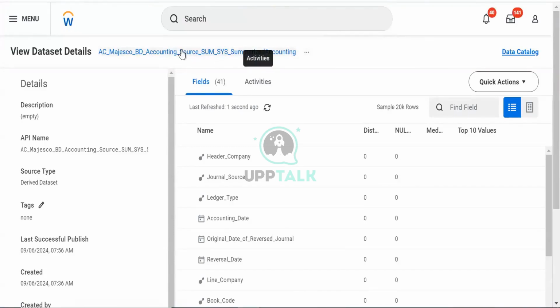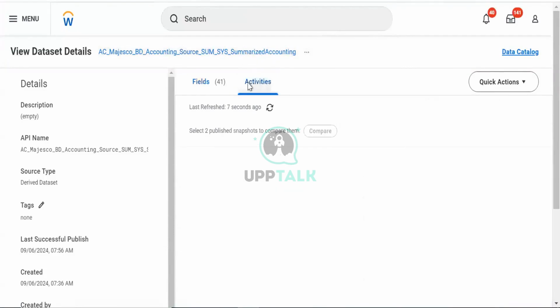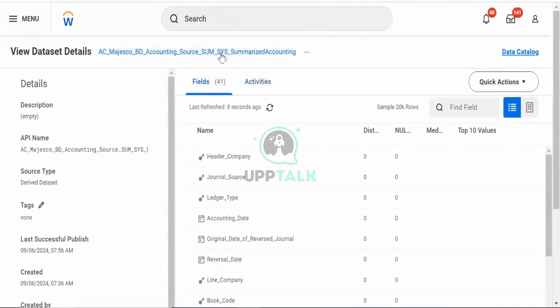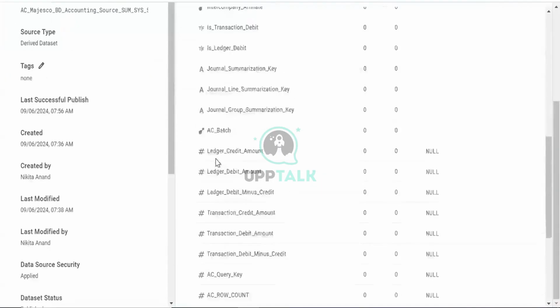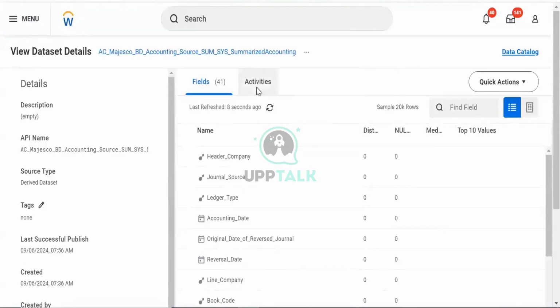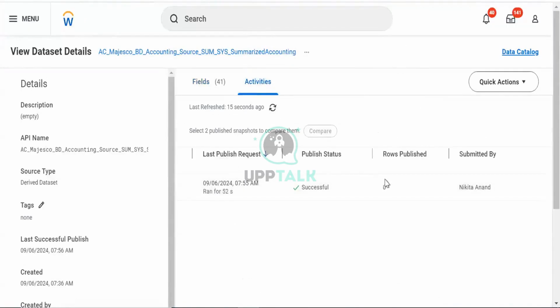a Prism data source. If I open this data set as a view, these are the fields which were used in this report. And when I go to the activities, I'm able to see who published this report. The person's name will show up here, how much time it took, and how many rows we are publishing. In some cases, it also fails. It will show when there is recurring publishing happening on a frequency. It will show me multiple lines on that frequency.